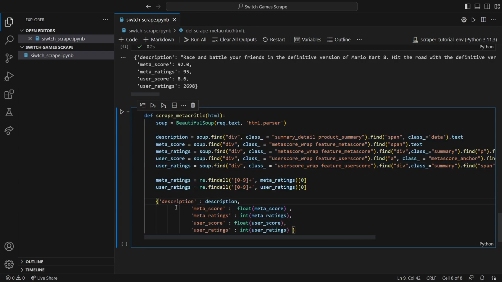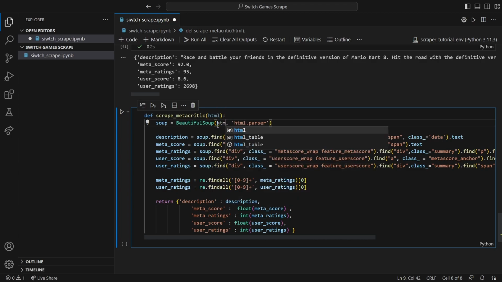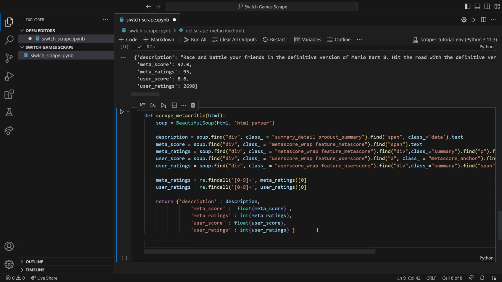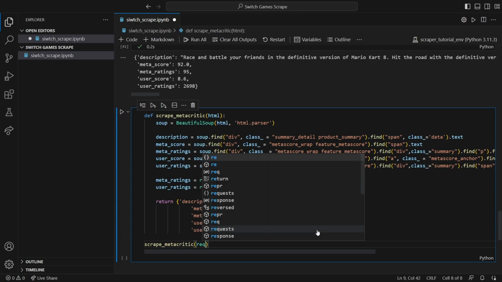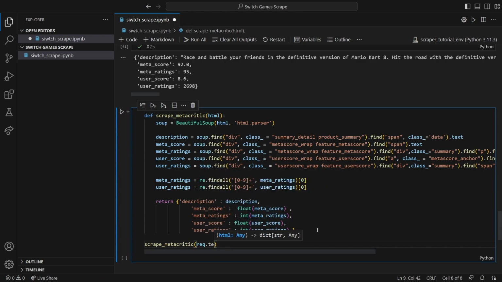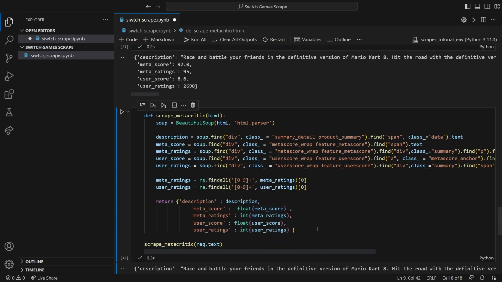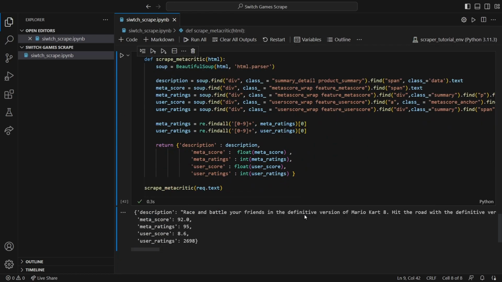And then rather than doing nothing with the dictionary, let's make sure that that's getting returned. Let's also change the request.text to HTML. So what we're going to do is pass in the HTML text directly to this function. And then once we do that, it'll do all the parsing. Just to demonstrate that this is still working like we think it should, let's try it by running scrape Metacritic, and inside we're going to pass req.text. And if we run that, you can see that we get our dictionary still.